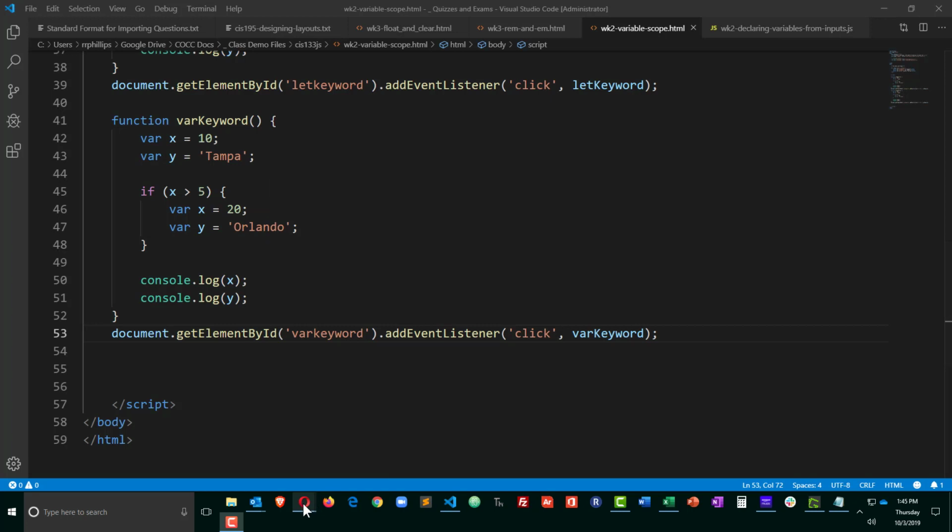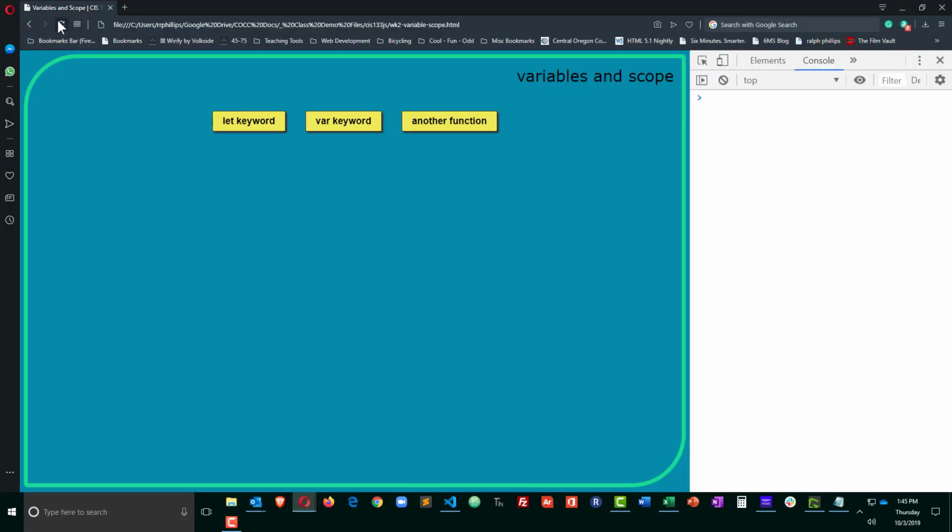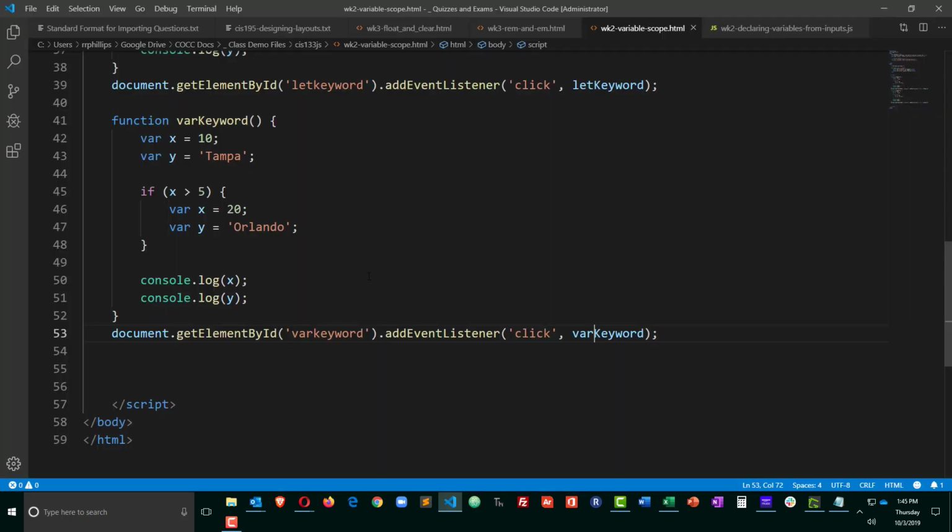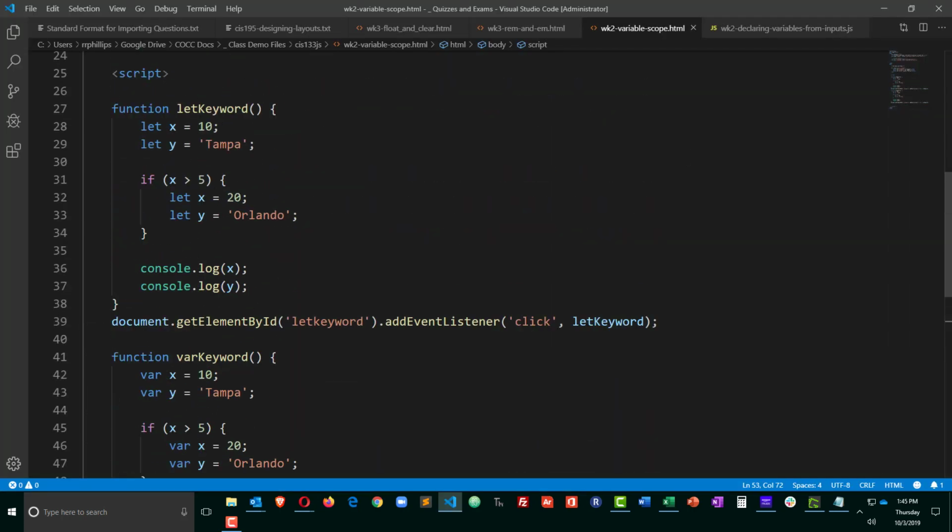Head to my browser. Refresh. Again, I'm going to press let keyword. I get 10 in Tampa. Now I'm going to press var keyword. I get 20 in Orlando. So this gives us a little bit of insight into what's going on.